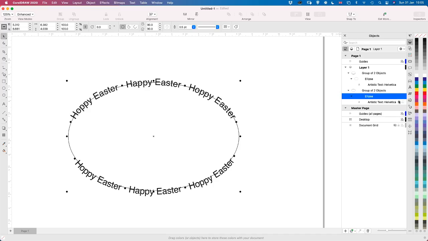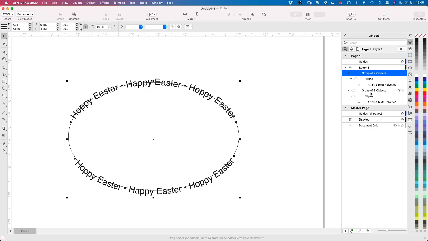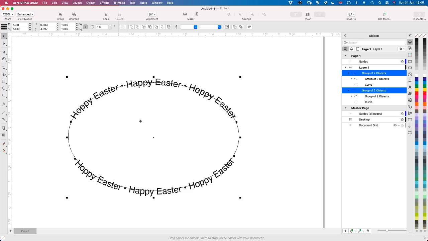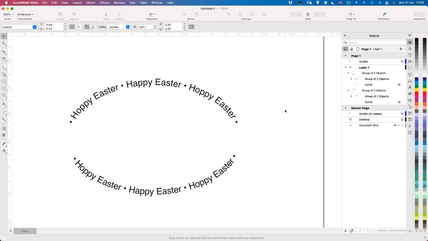Then we can convert all of that to curves. And we can hide the ovals, and there's our text.